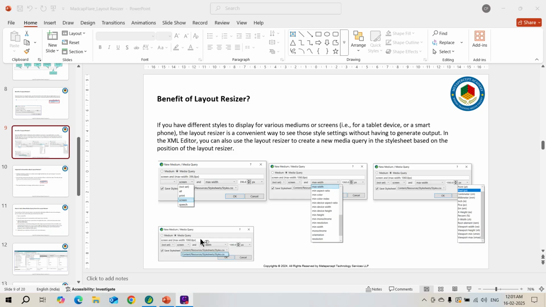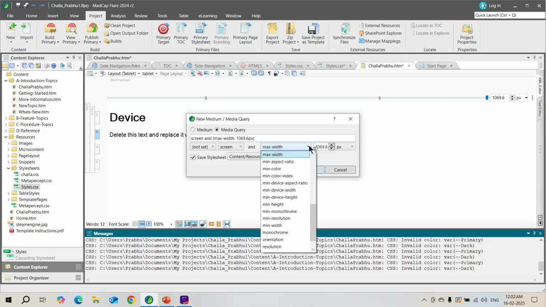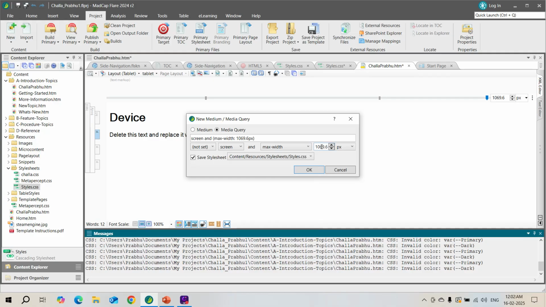Here I am going to say media query because it is going to take the width and the value that I have entered. So you won't be able to enter the name for any media query, but the media query will enter only the width. So this will show you what is the maximum width. That will be the name of the file, and that 1069 will be the breakpoint which is added to it.